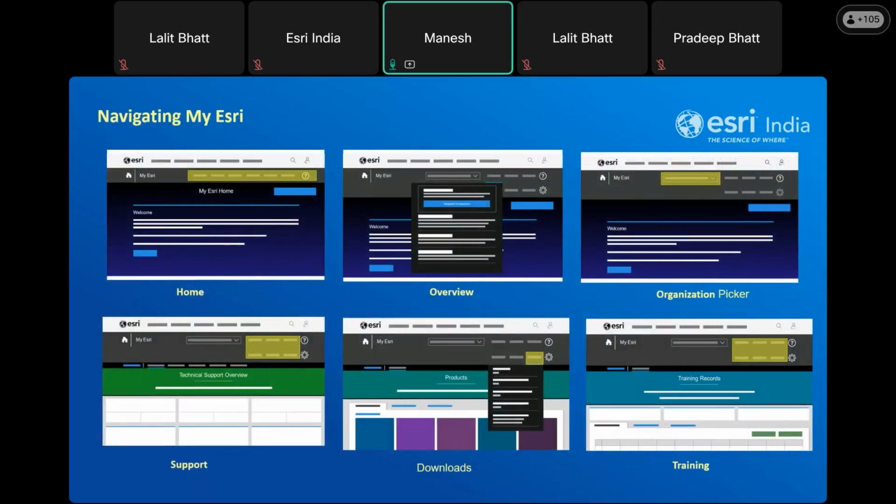Here we can see the overview of the main navigation and key functional areas within the My Esri portal. We will be briefly touching on each of the 6 views presented here. Home view, which is on the top left, is the landing page you see immediately once you are signed in. It provides a personalized welcome message and often features quick links or news updates relevant to your organization. Think of it as your personalized dashboard.